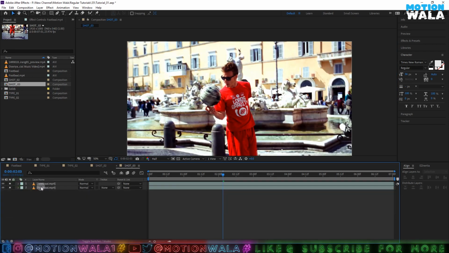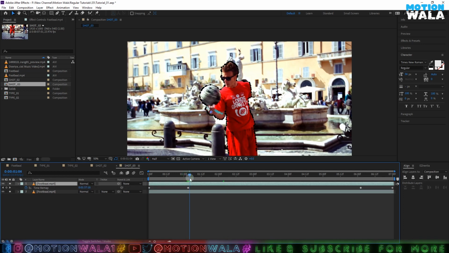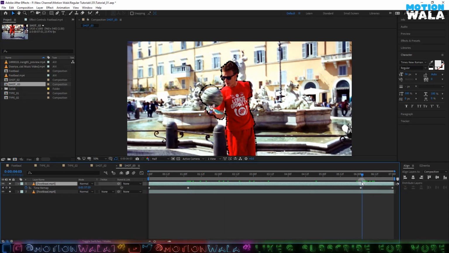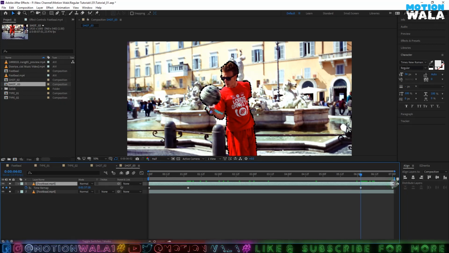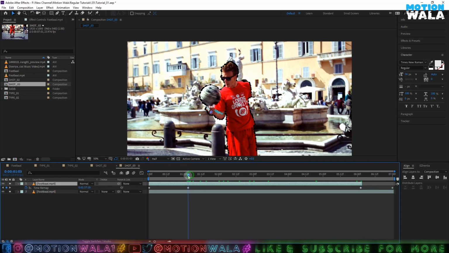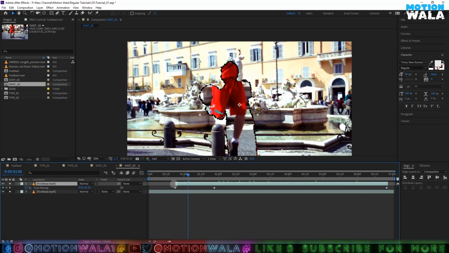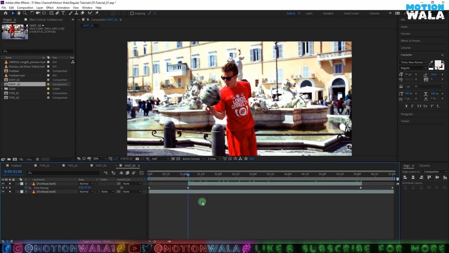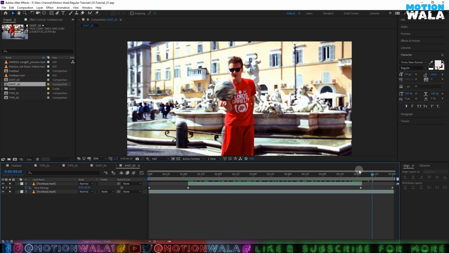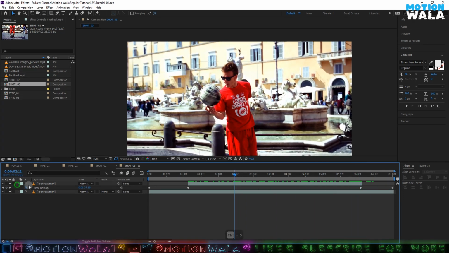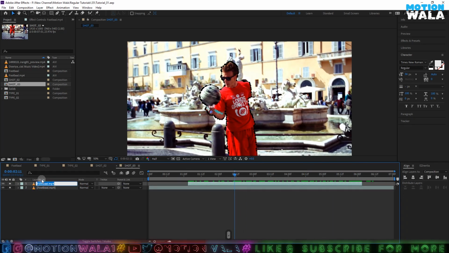And now I will press U to see the whole keyframe, the freezing keyframe. It's from there. So I will trim this layer to here, and I will go to there and trim this layer to here. And now it's just a freeze frame, as you can see. And now, if you want, you can change this name to whatever you want.